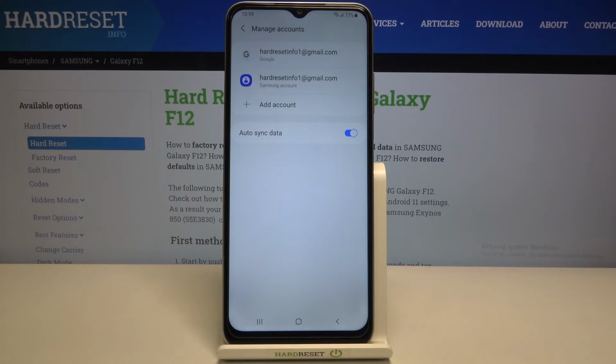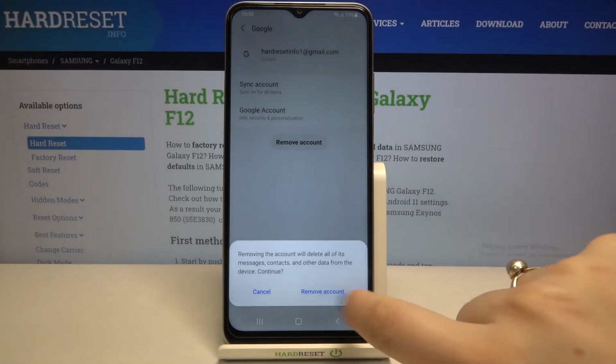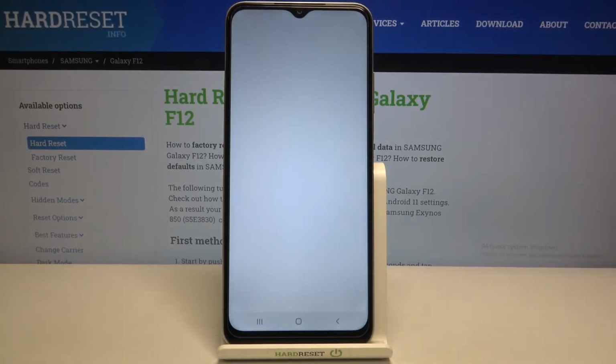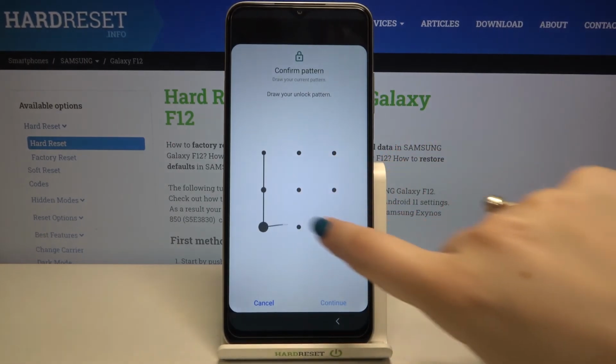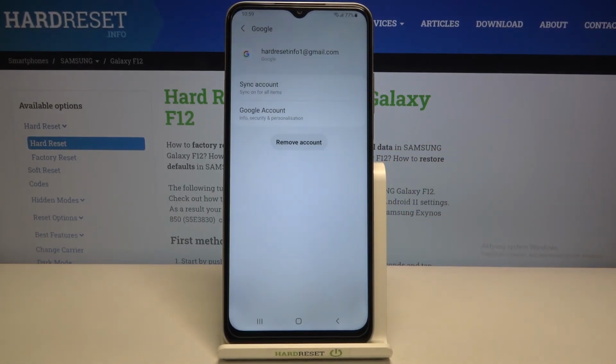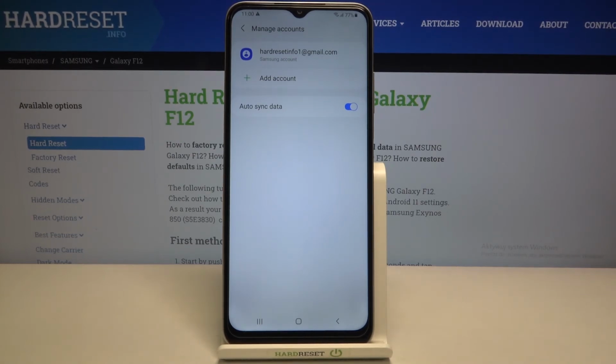Obviously you can also remove it whenever you want to. Just tap on it, tap on remove account, tap on remove account again, tap on OK. We have to verify our identity, so let me use the pattern, tap on continue, and it should disappear. As you can see, it just disappeared.